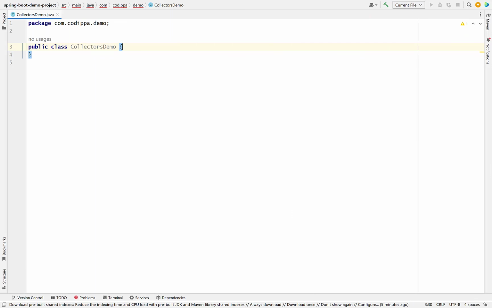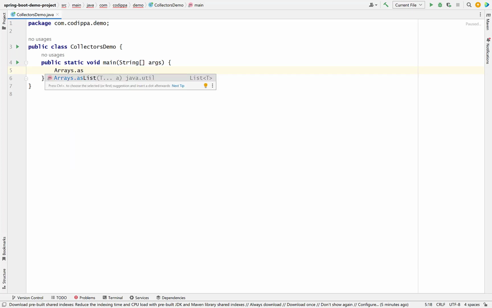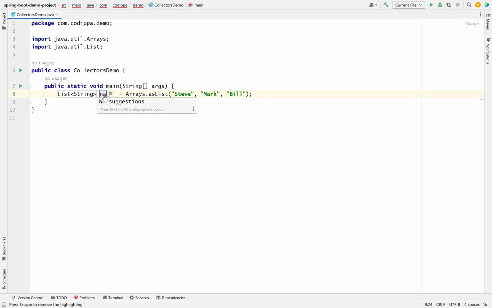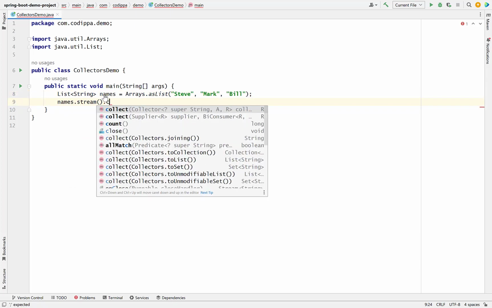Let's say you have a list of names like Steve, Mark, and Bill. You want to concatenate the list elements into a single string. So, create a list of these names using the Arrays.asList method. Assign it to a list. Now, Collectors.joining works with a stream. So, to create a stream from this list, call the stream method on this list object.